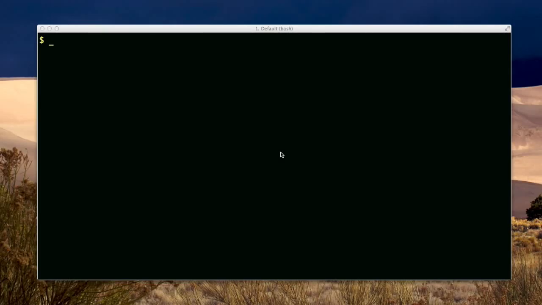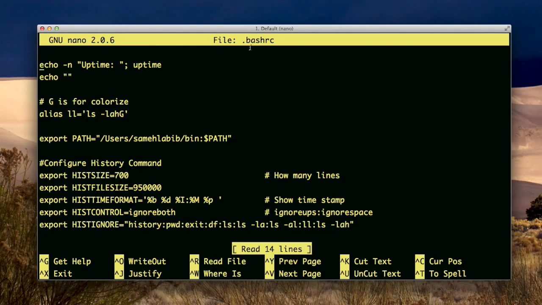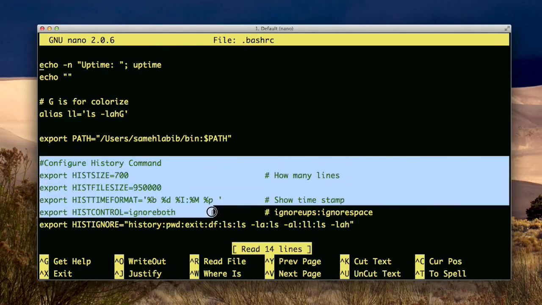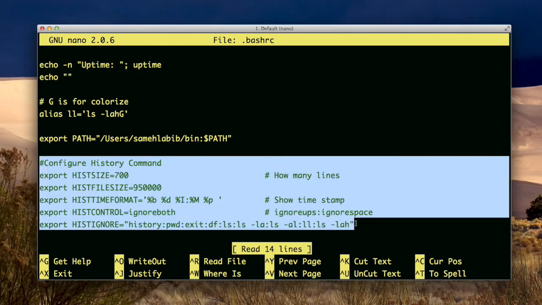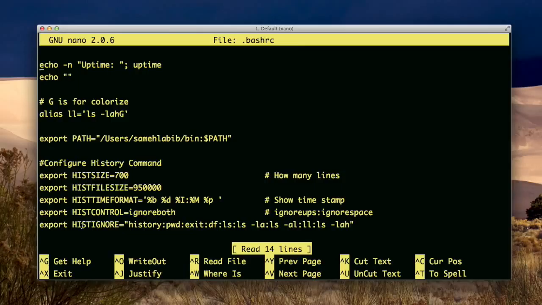This video is about setting the history environment variables. Okay, here's my bashrc file, and here's where I set my history environment variables. These are 1, 2, 3, 4, 5. I believe these are the only 5 history environment variables, and I'm setting each one of them here so that this stuff stays on record.